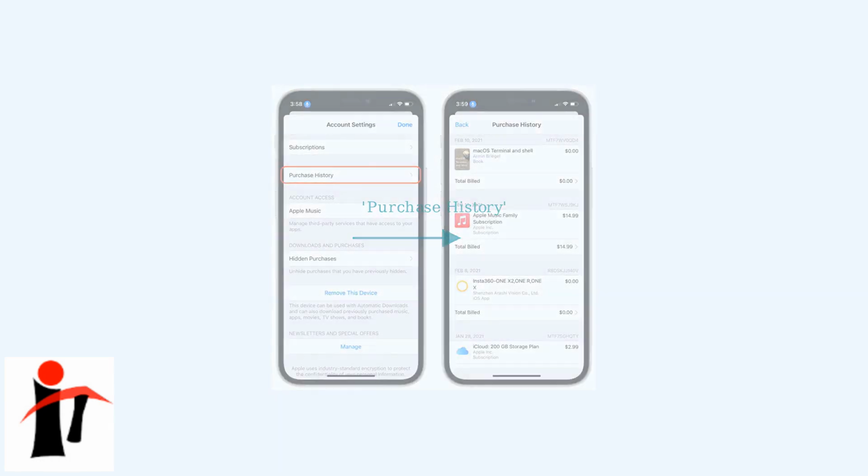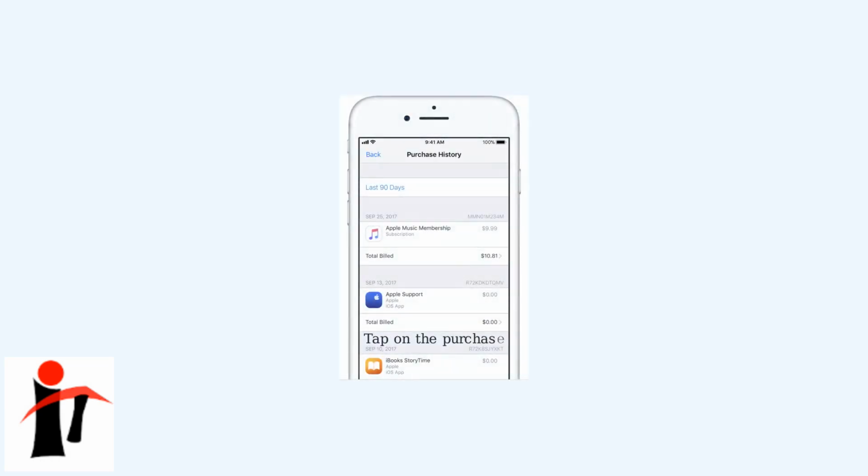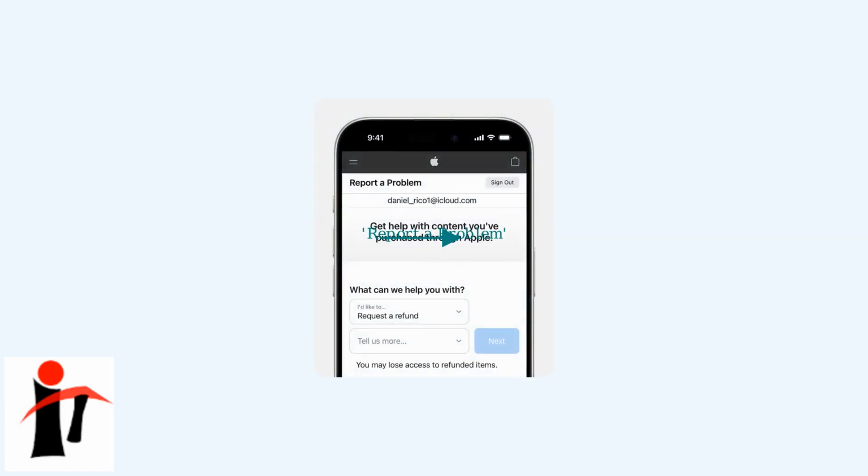From there, tap Purchase History. Locate the app or purchase you want a refund for and tap on it. Finally, tap the Report a Problem link. This will take you to Apple's website where you'll need to sign in again.